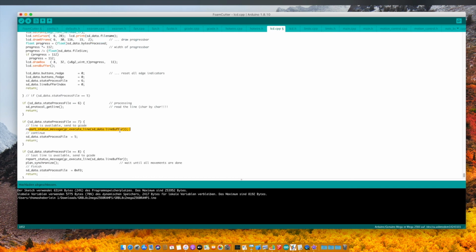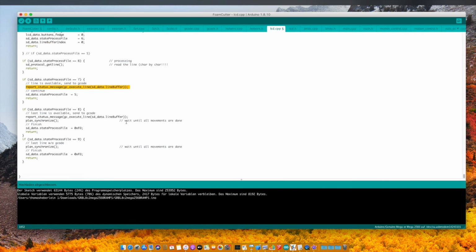And a very, very interesting part is the execution of the Gcode itself. It's here. And the result of that function is used to send a status message. So if you connect a USB cable, you will see a lot of OKs coming up, showing that this line is successfully executed. So that's all for the display.